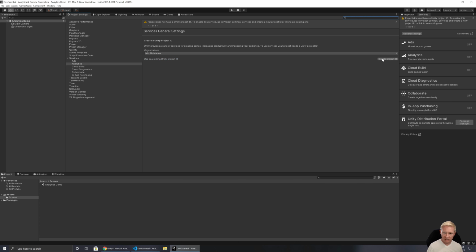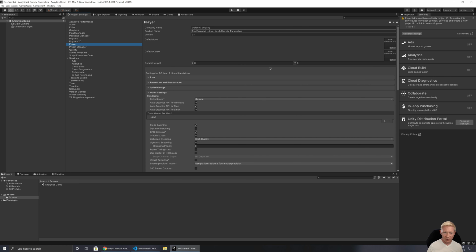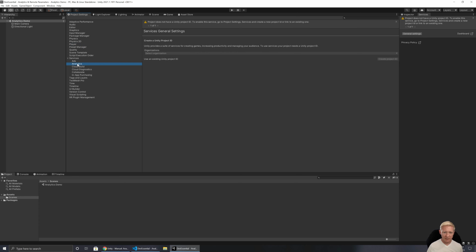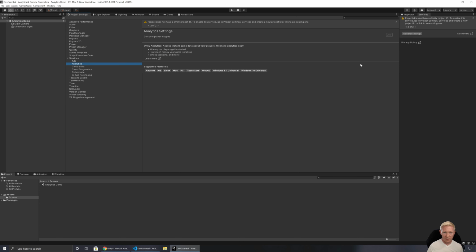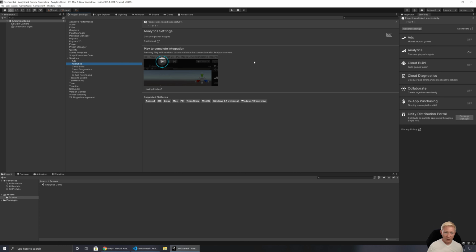Now, before I click on Create Project ID, I want to go to Player and make sure that I've got an actual product name set, because this is going to be associated with that product name. So go back to Analytics, and then again, I select who it's being created for. I can go Create Project ID. That will take a little bit. And it will tell me that the Analytics is being configured.